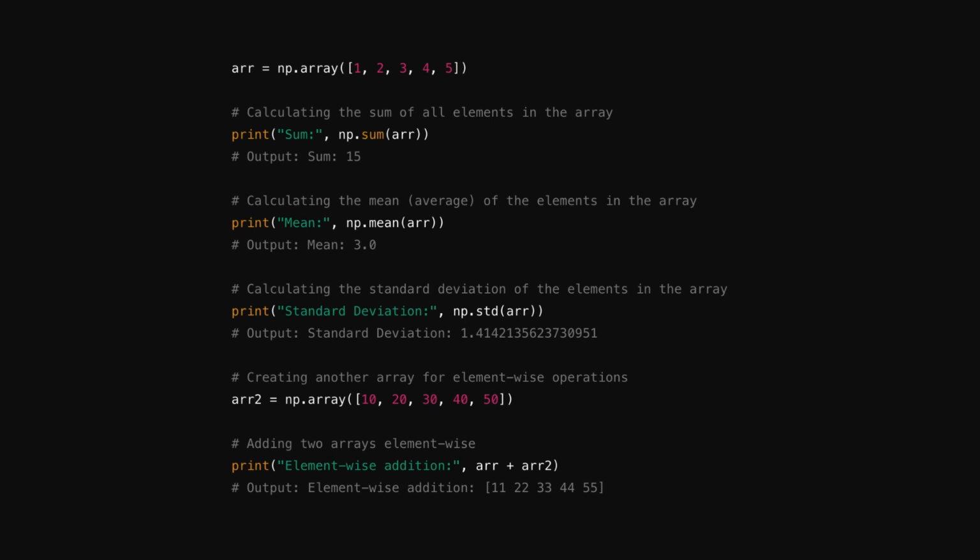Now, where these functions get really powerful and handy is when, say, you have another array. So we're going to create a second array, and this has the values 10, 20, 30, 40, and 50. And these functions get really awesome when you start performing element-wise addition. And so we'll do that with the first and second array.